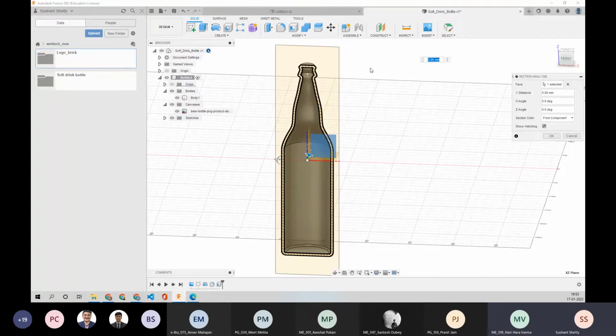Also, for your use cases, let's suppose you found a really cool model online. You can grab a section image of it, use that as a reference like we used for this bottle, and build on top of it. You don't have to build it from scratch. You can just use a reference image and build around it.